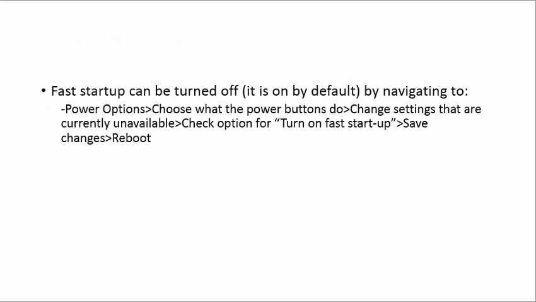Alright, so fast startup can be turned off by navigating to your power options. What you'll do in Windows 8 is search for power options and click on choose what the power buttons do, which is on the left side. Then you click change settings that are currently unavailable, and then check the option for turn on fast startup. This should be checked by default, but you have the ability to remove it here as well.